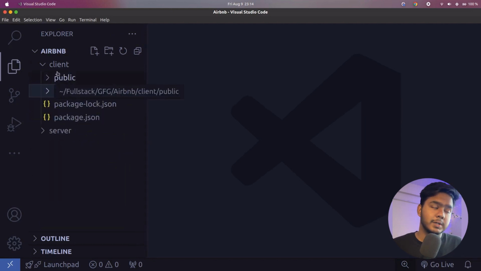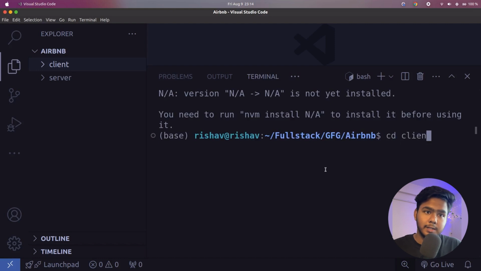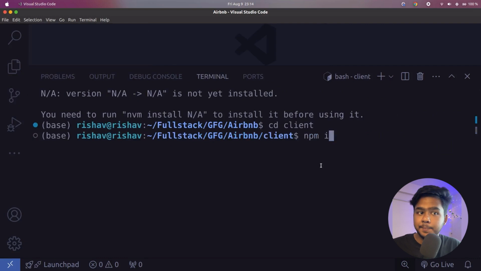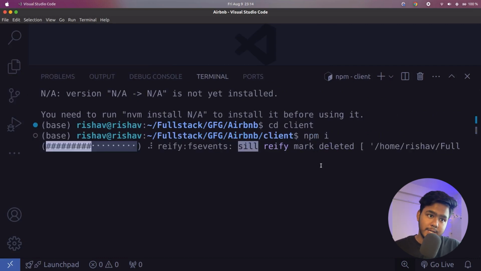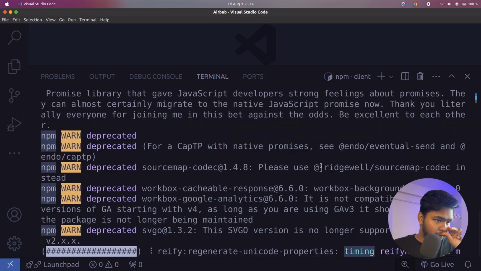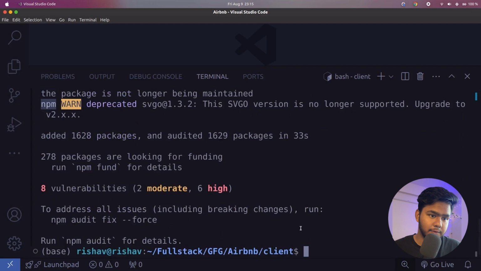You can see there are two folders, client and server. So now let's get started with the front end, that is client. I will go into the client folder, do cd client, and then we have to install the Node.js dependencies. So type npm i. It will be installing all the dependencies for you. So let's just wait and see. All our dependencies are now installed.